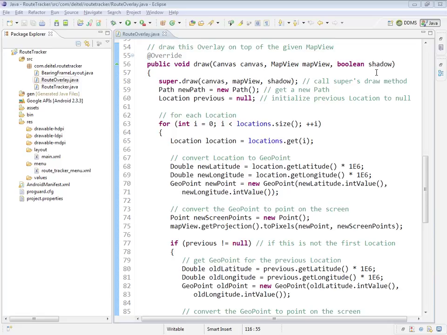And this Boolean variable receives obviously a true or a false value, and what actually happens is this method gets called twice. Once with the Boolean value true to say to draw the shadows for whatever the overlay is displaying, and then once with the value false.